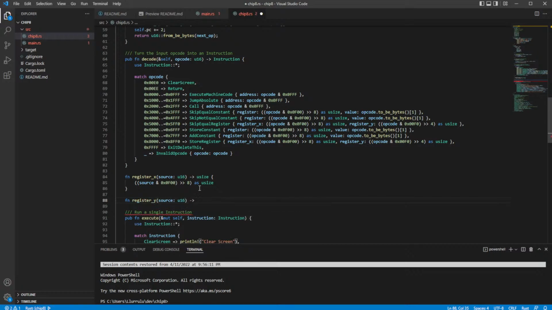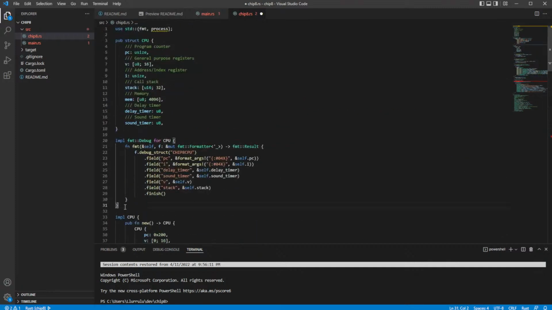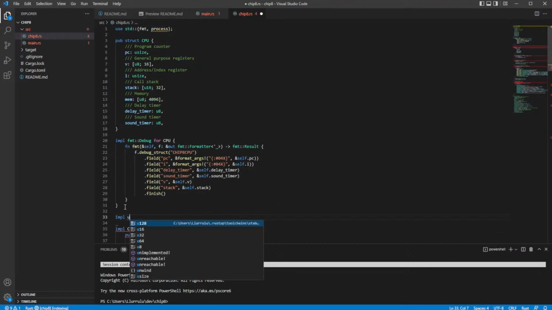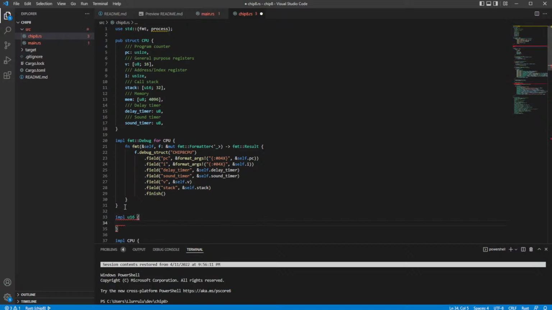Actually, can I implement something on u16? So then I can just do like opcode dot to register X. Is that valid? Can I do that? Let's find out. Simple. It doesn't like that I'm doing this. No. All right, consider using a trait. E0390. Let's just see what that says.